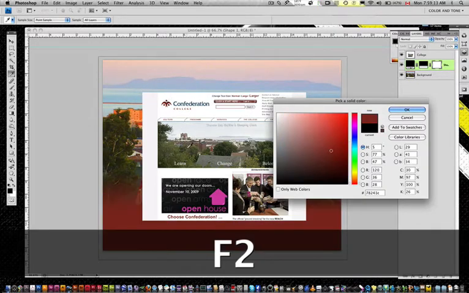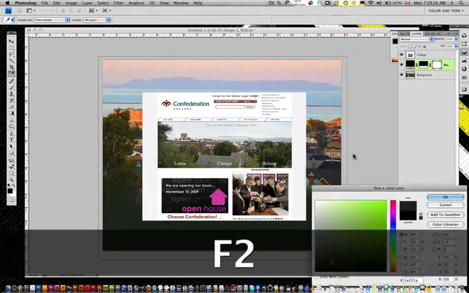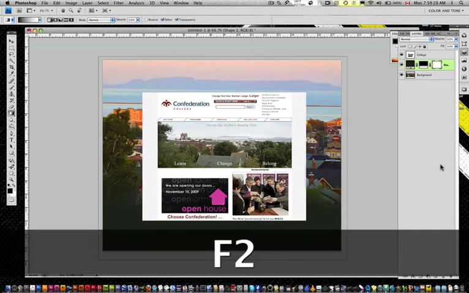You can sample from the purple, but that's a little too strong. You can pull from the colors inside the actual website itself. Whatever. Let's compromise here. Let's pull from that nice green color right there. You can go OK, and you can leave it at that.